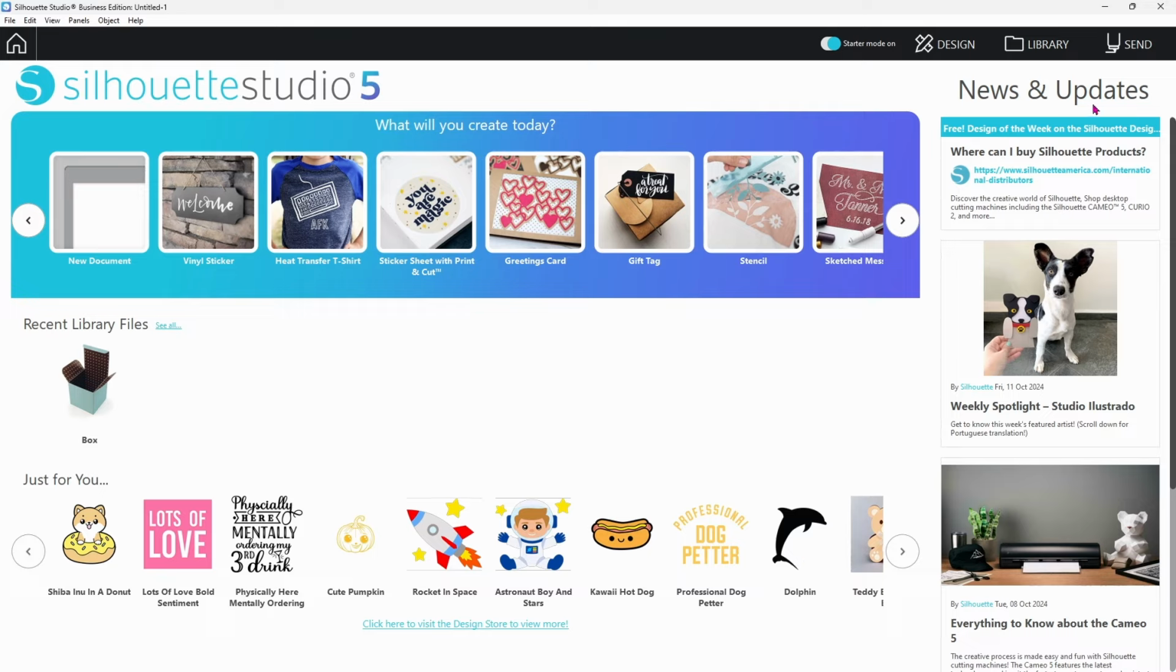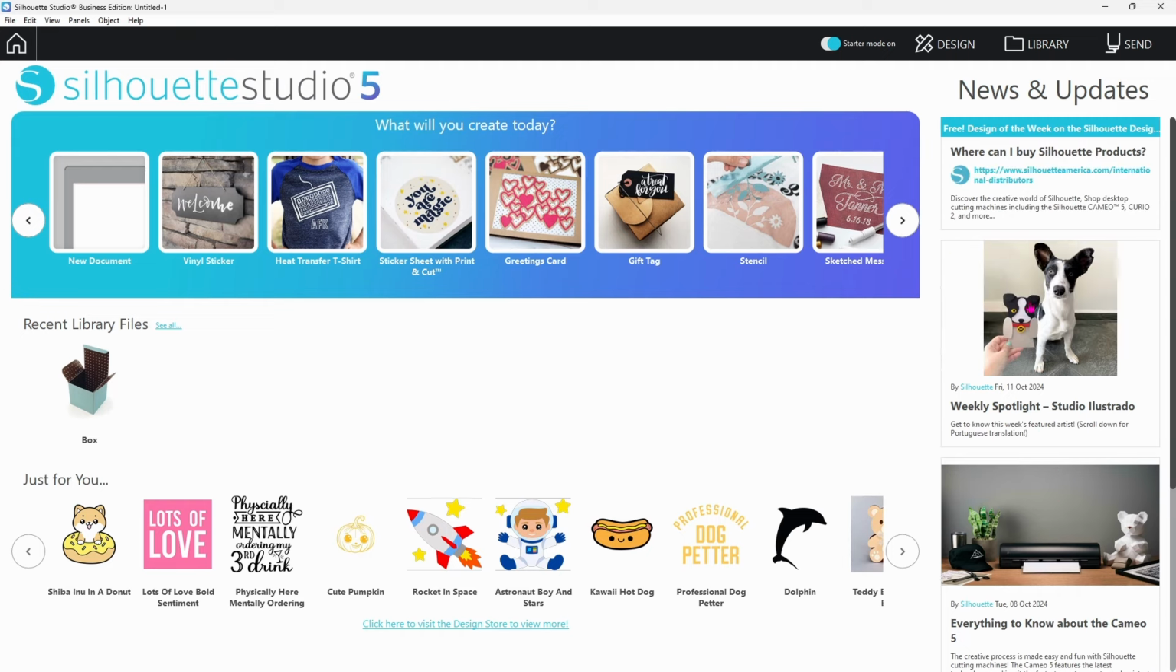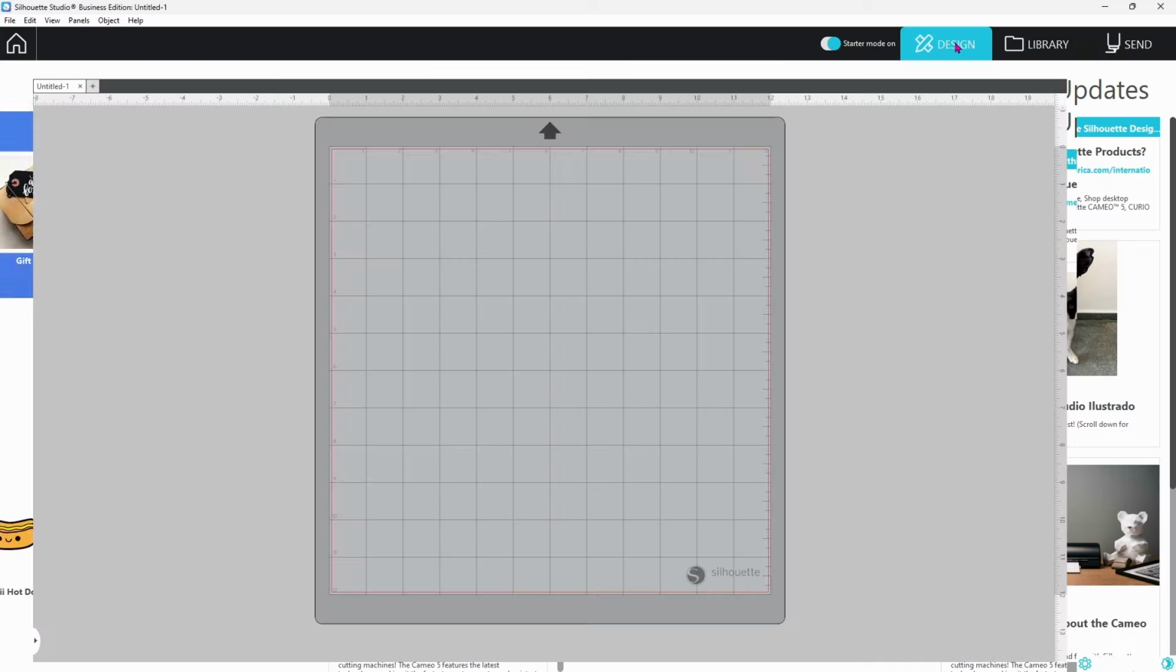There are also some news and update articles over on this side, and then we have this little blue button here. It says starter mode on. This is supposed to create an easier learning environment for people that are new to the software. And we have design and library and send. All right, so let's click on new document here and go up to design.